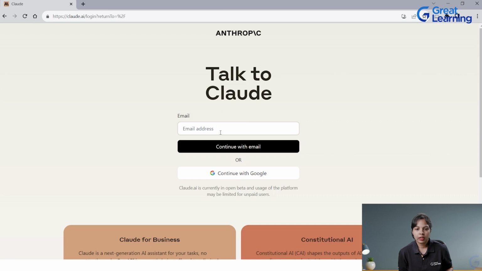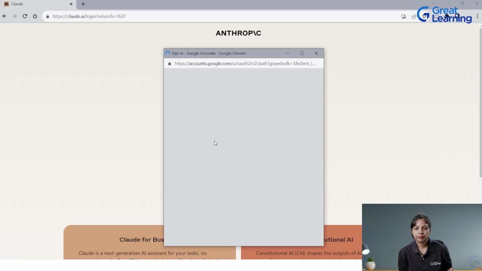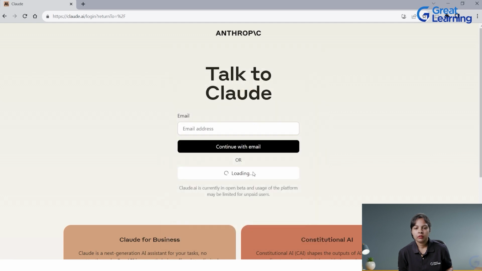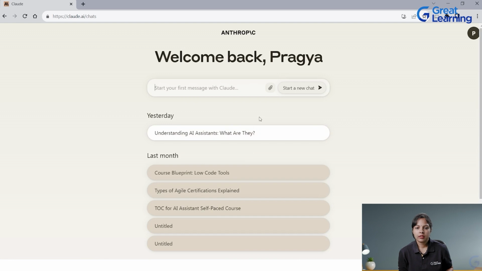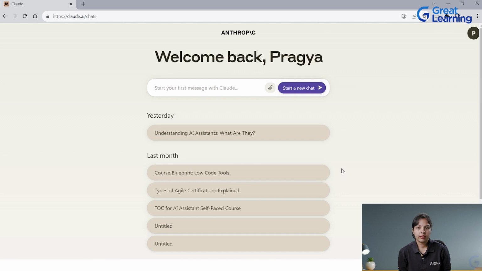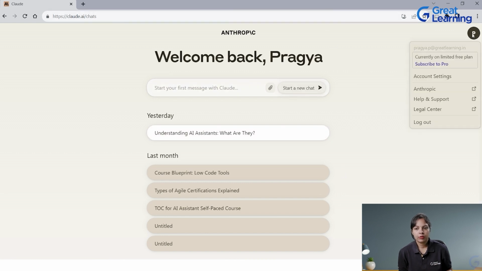I have already logged in, so I will continue with Google and use my account here. And yes, it has taken me to my dashboard. This is the welcome screen which you will get once you log in. But if you are a new user, I'll show you in that case also what should be done.